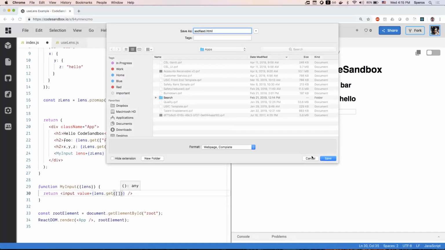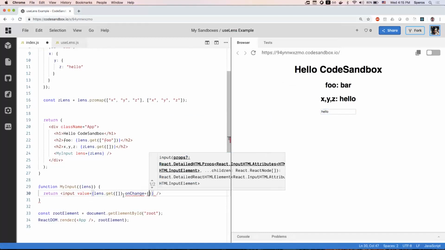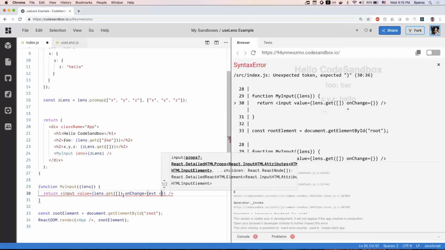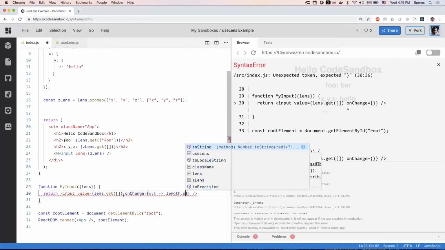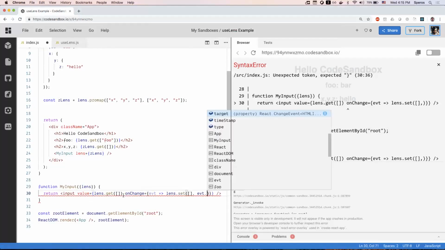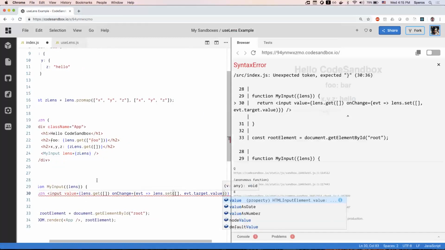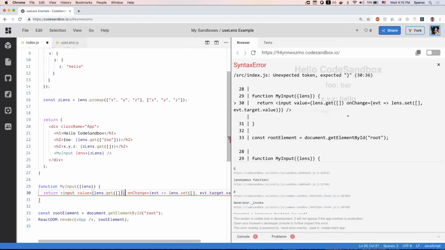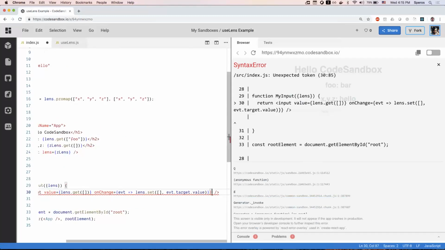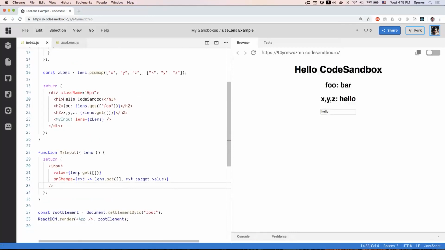Well, to change it now, what I can do is just implement my onChange handler and say, take the event and do a lens.set. And set just the entire thing to that event's target value. And I missed a curly brace. There we go. Okay, so the value is gotten from the lens, and the onChange event is the setter of the lens.